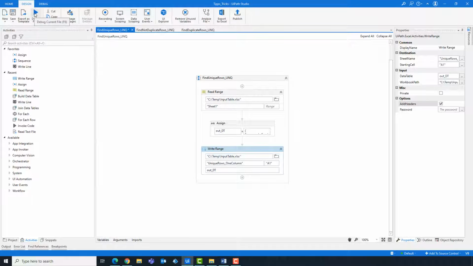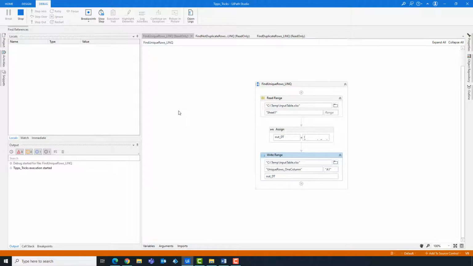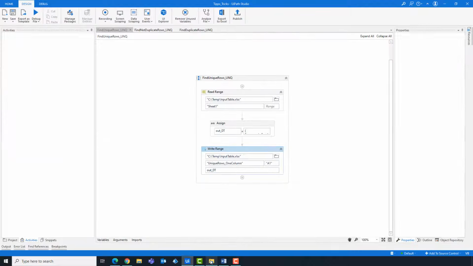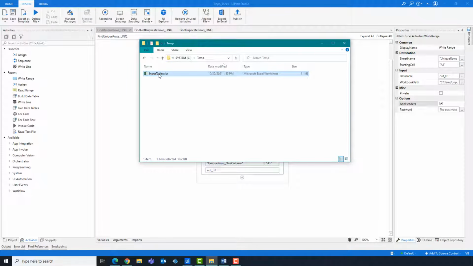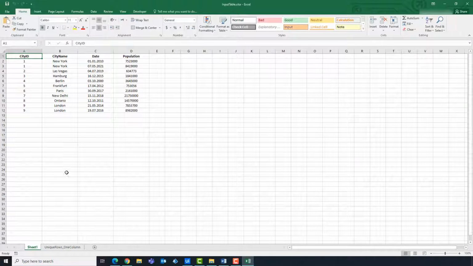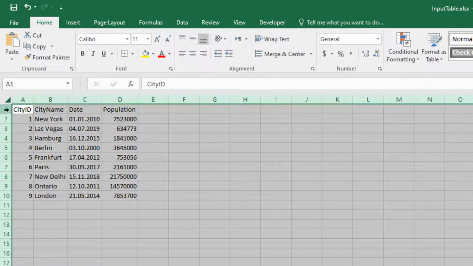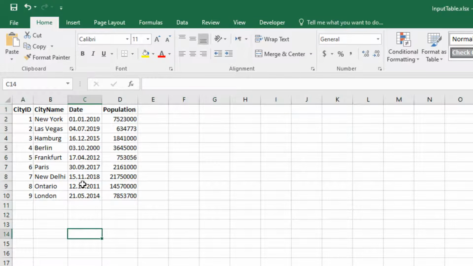I will run the code now to see the result. As you can see, we have a new sheet. You can see the table here. You can also see that each ID appears only once in the first column.